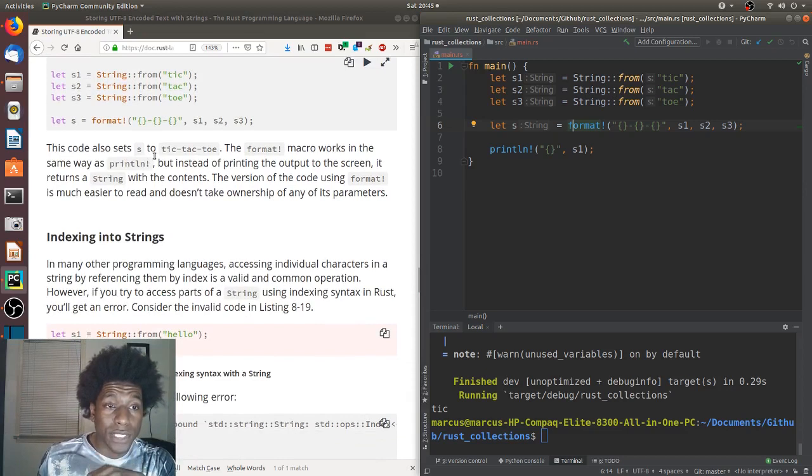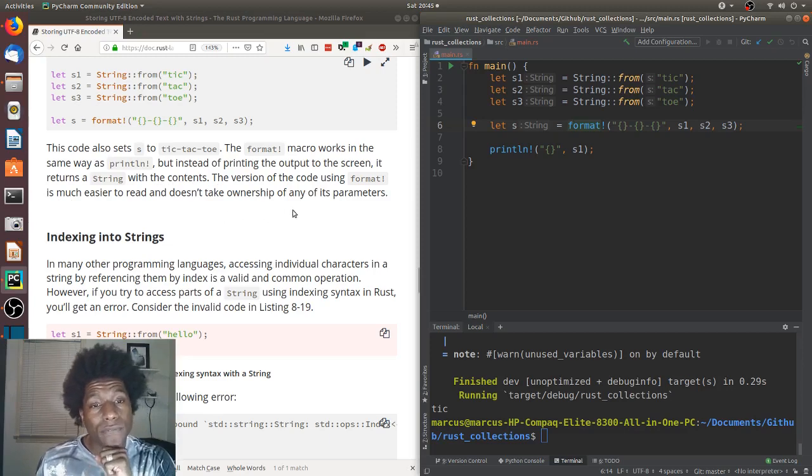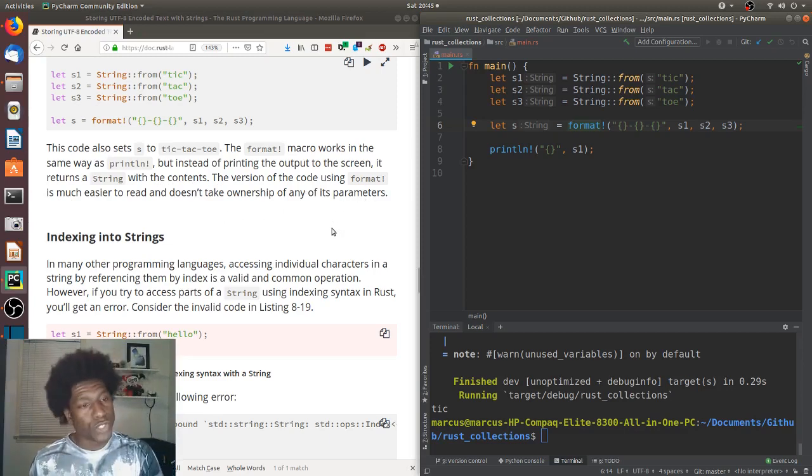This code also sets S to tic-tac-toe. The format macro works in the same way as the println macro, but instead of printing the output to the screen, it returns a string with the content. The version of the code using the format macro is much easier to read and doesn't take ownership of any of its parameters. Understood?